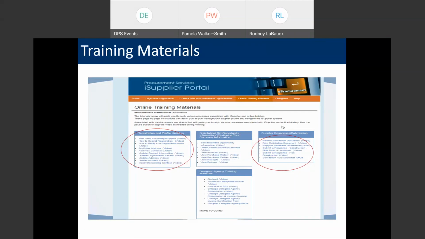So this is your holy grail, how-to manual to ePROCUREMENT. Please utilize it. I promise it's your best friend.